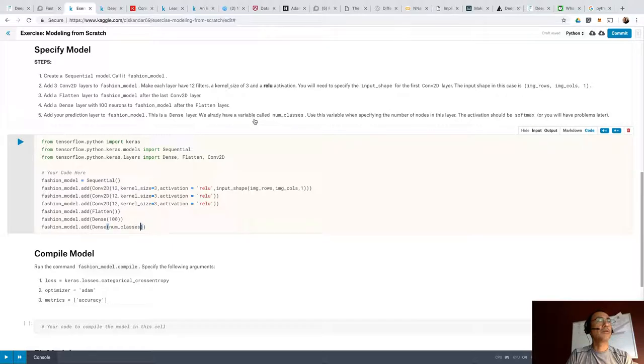Okay. So you put the number of classes at the last layer, which is a dense layer, and then use this variable when specifying the number of nodes. Okay, the activation should be softmax. So you put activation equals softmax.